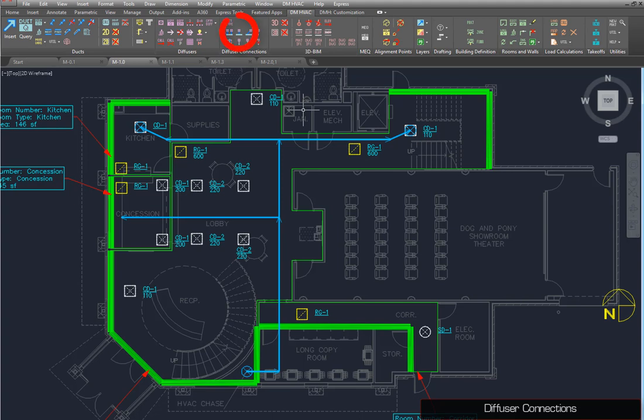Next, we'll use the single 90 connection command. Select a diffuser and where you want the connection inserted on the duct. The connection will be drawn perpendicular to the duct and, if needed, make a 45-degree turn to meet the diffuser. You can do this quickly for several diffusers and a single duct using the perpendicular connection command. Select the diffusers, then the duct, and the connections will be drawn for you.